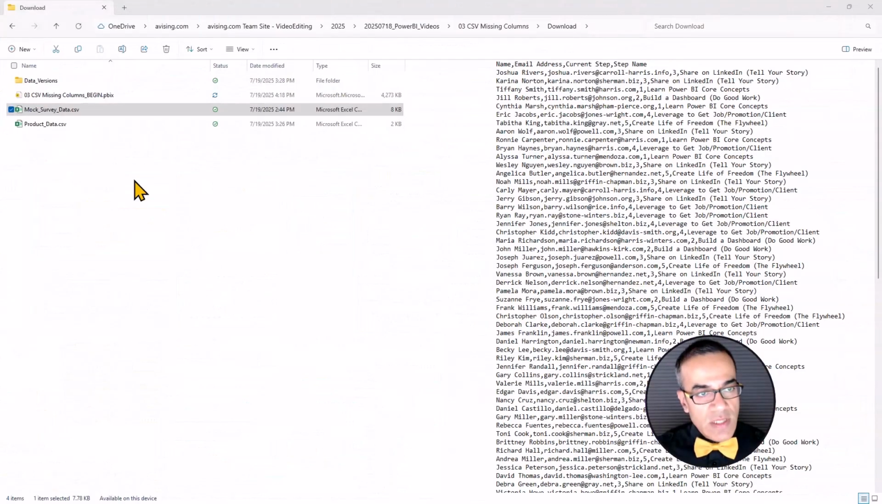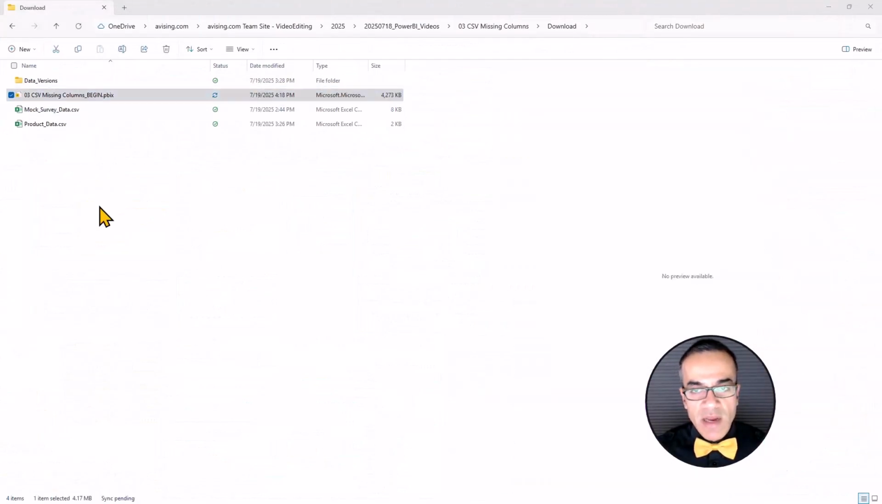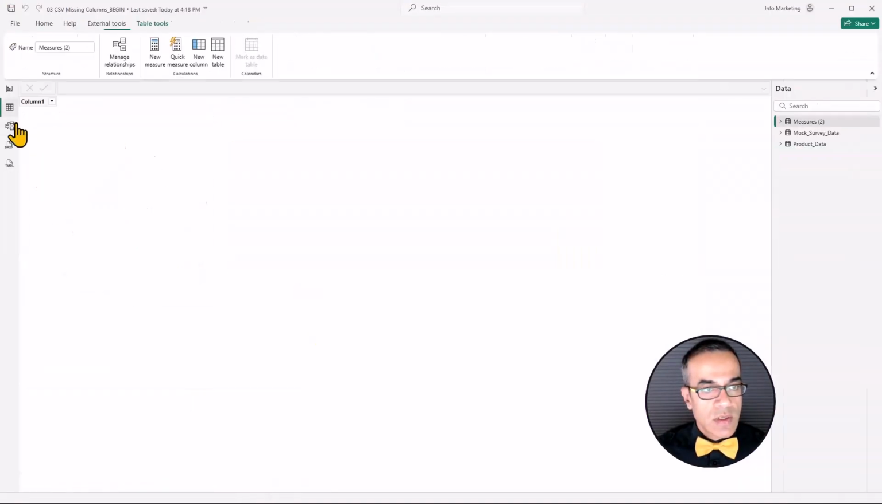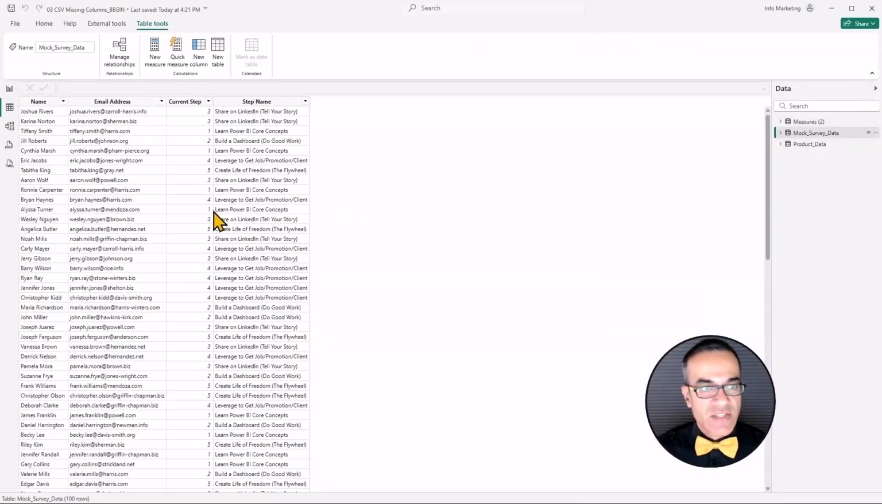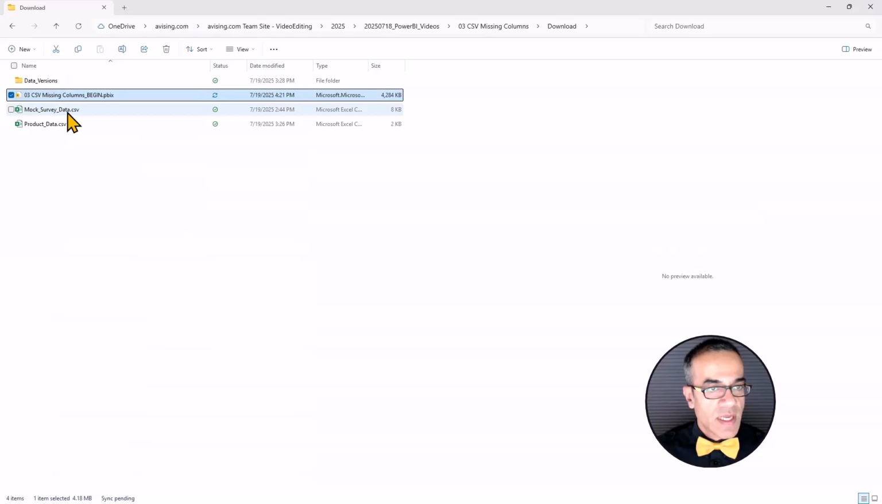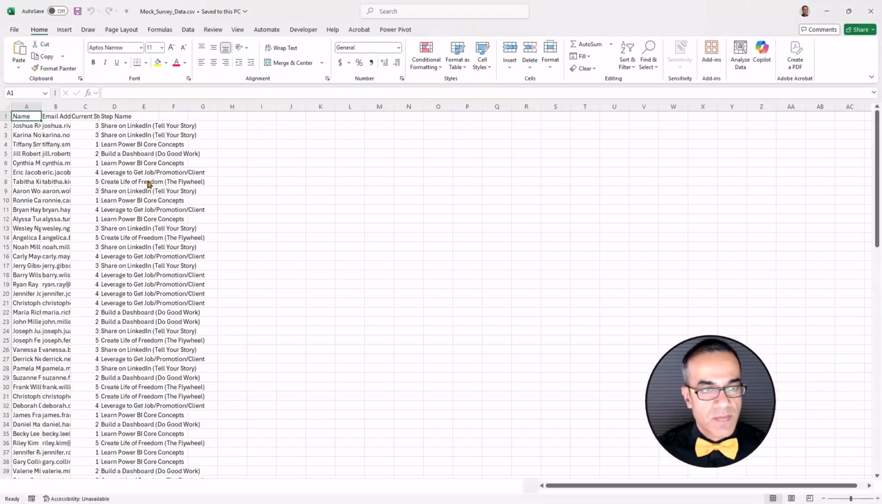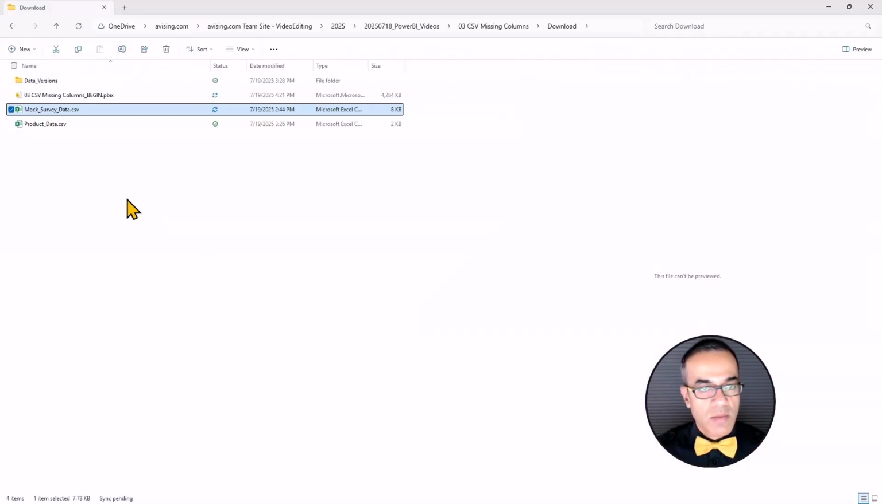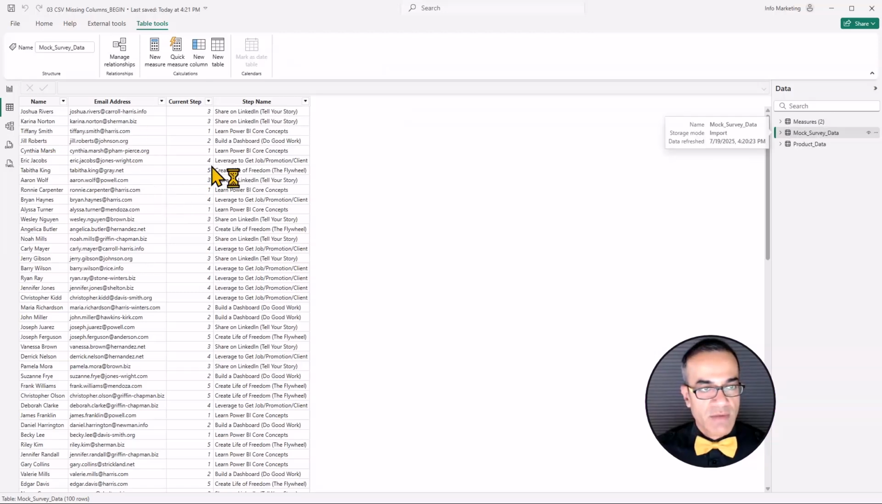All right, so let's look at the files. I already have a Power BI file which I have connected to two CSV files. The first one is the mock survey data, and if we examine this file, you can see that it has 4 columns, A, B, C, D, and those are coming in to our Power BI file right here.